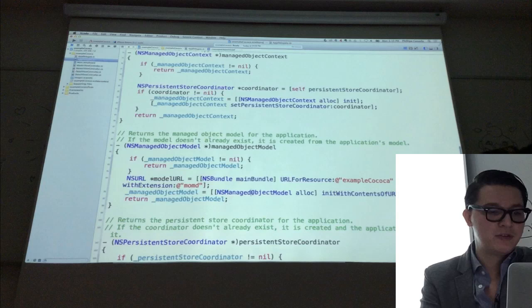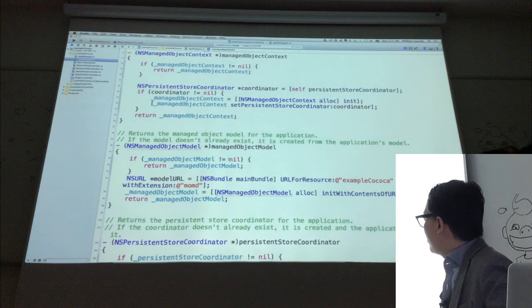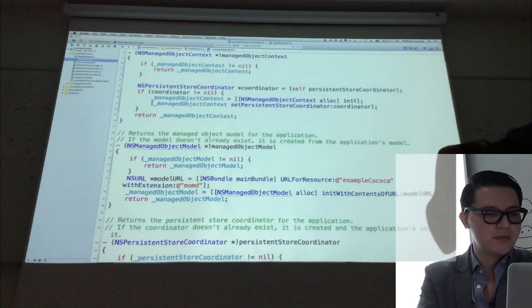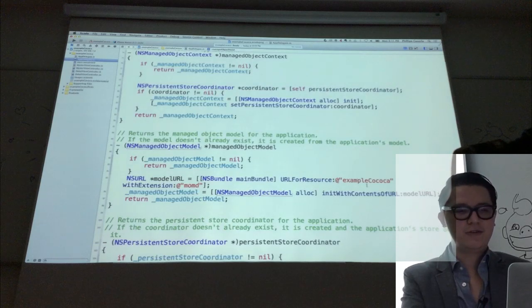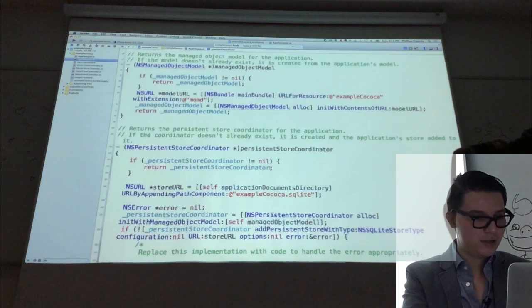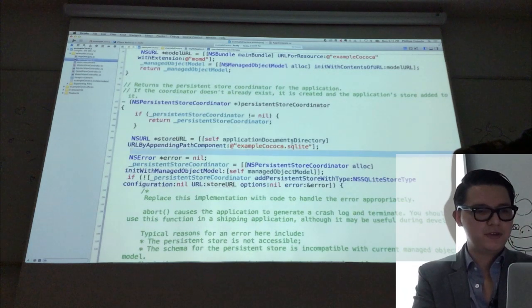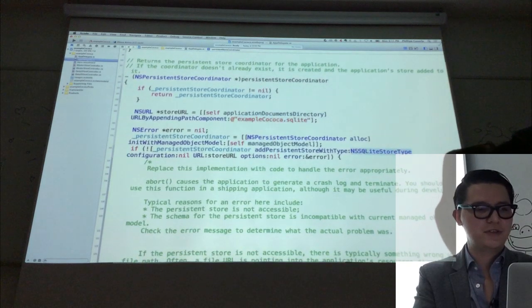Basically, we need to load the model. The model is the configuration file that includes all of the Core Data entities and all of the relationships and types. Once you get the NSManagedObjectModel, which you can also load through the bundle, you don't really need to specify the URL. You will need the persistent store coordinator. You need to give it a URL. In this case, we're using SQLite, and you need to set the type, SQLite store type.